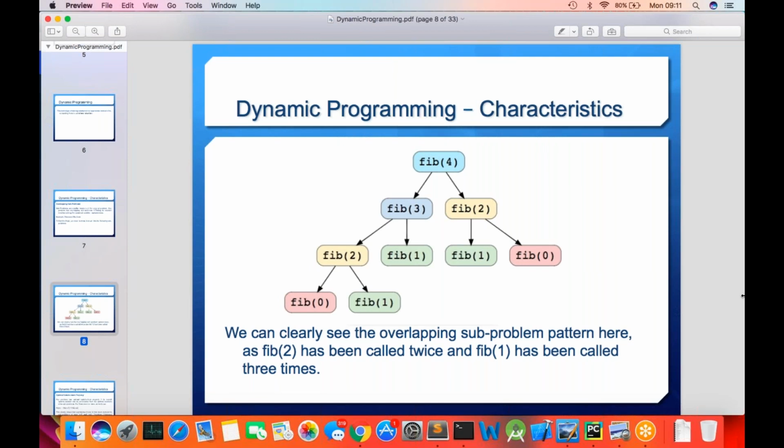You need to know the result of Fibonacci of 3 and Fibonacci of 2. For Fibonacci of 3, you need to know the result of 2 and 1. For 2, you need to know the result of 1 and 0. For 2 again, 0 and 1.